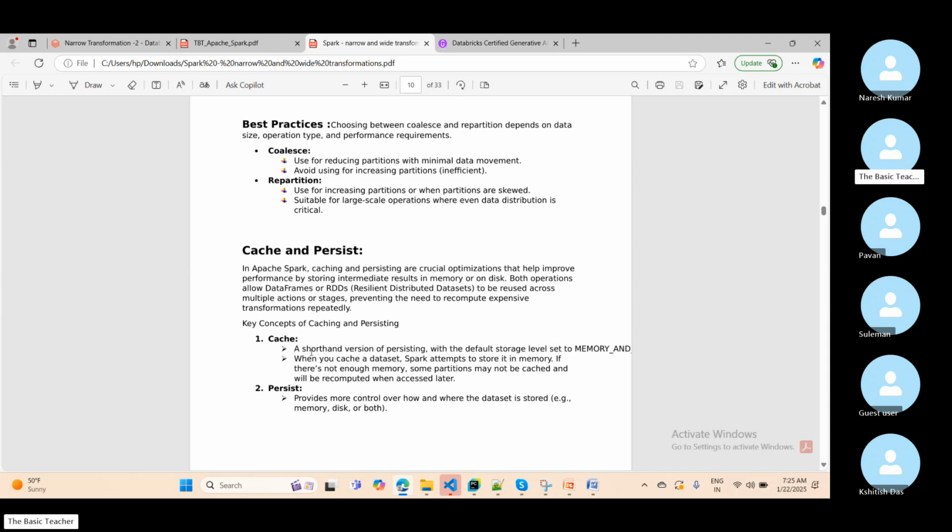Caching is a shorthand version of persisting with the default storage level of memory and disk. When we cache a dataset, Spark attempts to store it in memory. If there is not enough memory and it does not fit, some partitions may not be cached and will be recomputed when accessed later. Otherwise, it may spill to disk. That is a Spark internal thing, because by default caching uses the memory-and-disk persistence level.